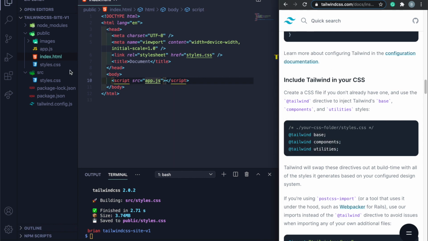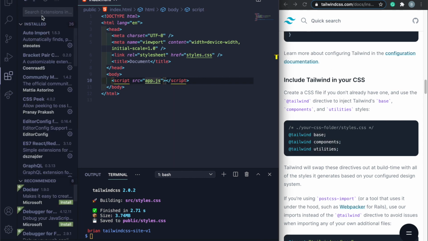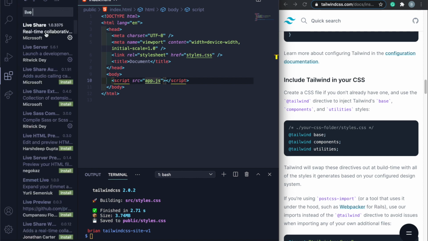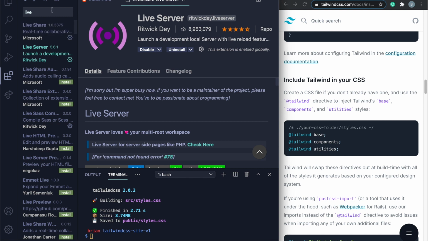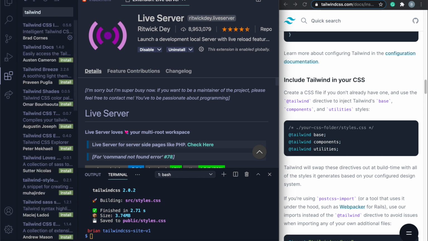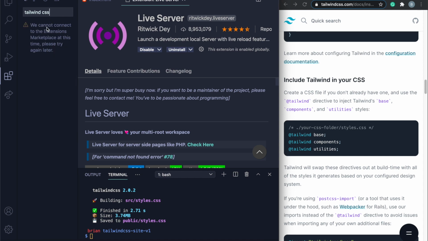And before we start, make sure you have some extensions installed so that you can actually see. So make sure you have live server. So let's see, live server here. And then also, let me see, Tailwind CSS. And, oh, what happened?